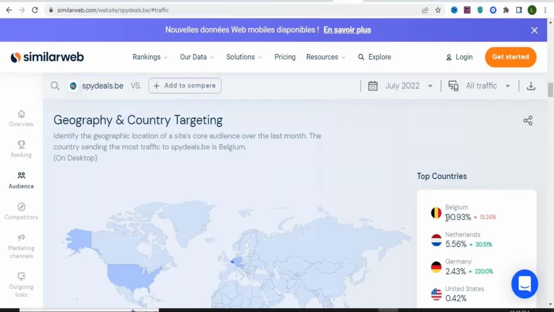As you can see on SimilarWeb, 90.93% of the people who visit the website are from Belgium. You can see it right here. So now when we promote the product on the platform, we are going to get the right people to take the right action for us to earn money on CPAGRIP.